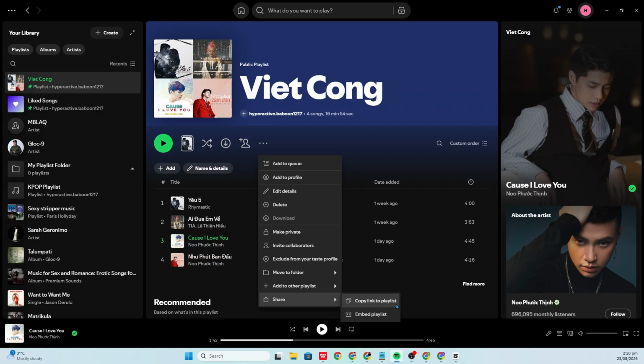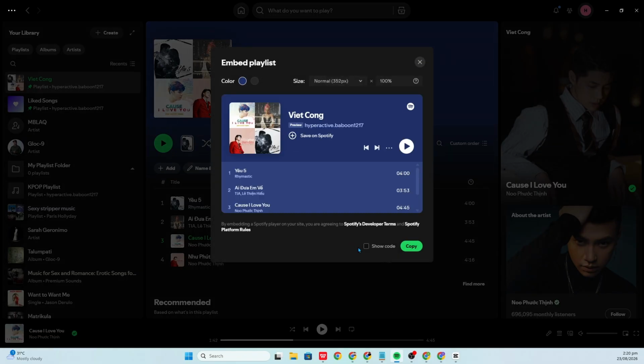You can also select Copy Embed Code. Use this option when you want to add the playlist directly to a website or blog. Spotify provides HTML that you can paste into your site builder. This creates an interactive player where visitors can preview and open the playlist.